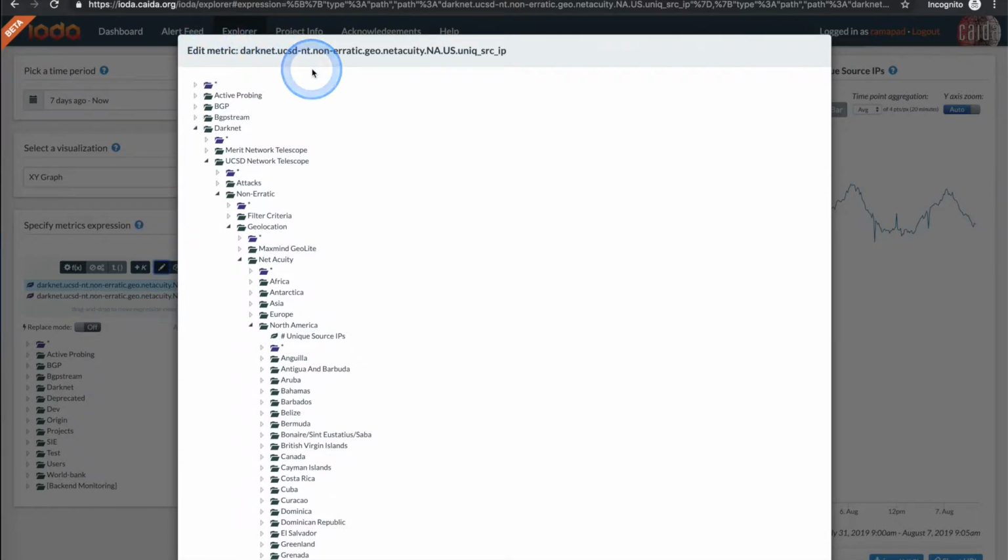We now see a pop-up window that allows us to select what time series we want. The window is organized in a hierarchy. You can think of it as a file system which has directories and files. At the root of the file system, we can see IODA's three data sources: active probing, BGP, and the darknet.